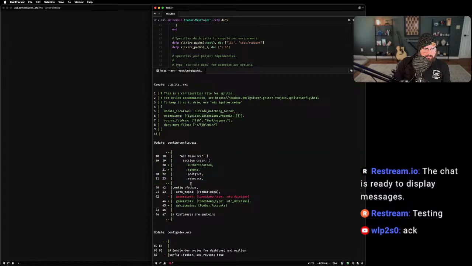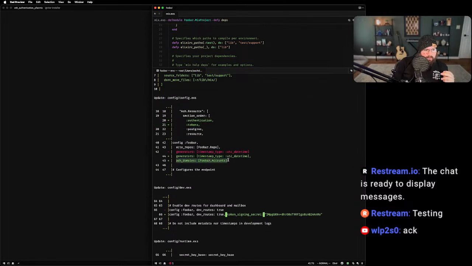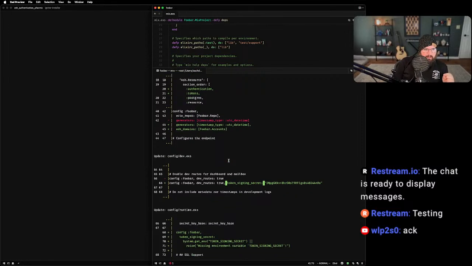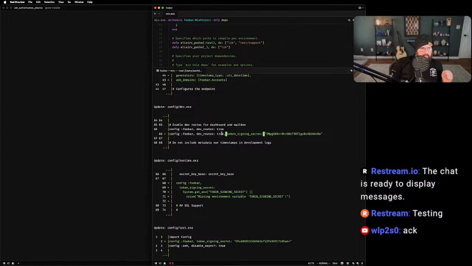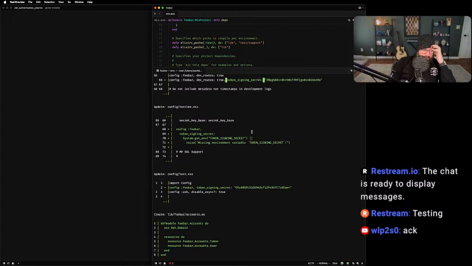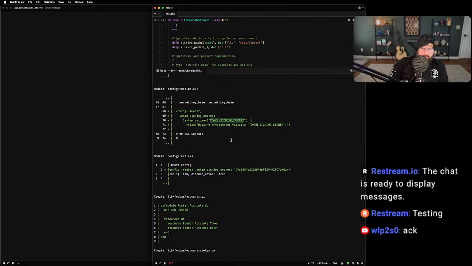It modifies our configuration for section order. So this is for our Spark DSL formatter. If you're not familiar with Ash Spark, you're not going to know what that is. It configures our new accounts. Foobar is the name of the app that I'm testing. It configures our accounts module in our config. It sets some configuration like token signing secret in dev.exs. It sets some configuration in config/runtime to get the token signing secret from an environment variable.